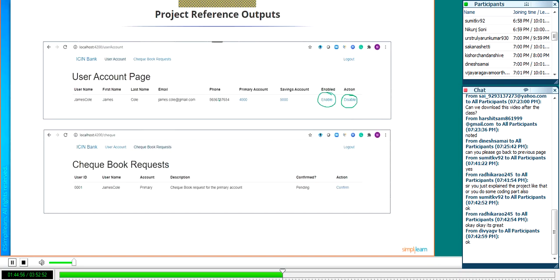Even the admin can see the basic details of that person and the amount that is there in the primary and saving account. Not only that, the checkbook requests that the user has requested will come into the checkbook request section, and from this button he will be able to see whether it is pending or in process. Once the manager clicks on the confirm button, the status will change to in process, or you can say accepted.